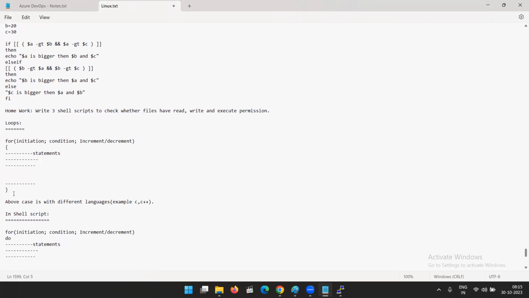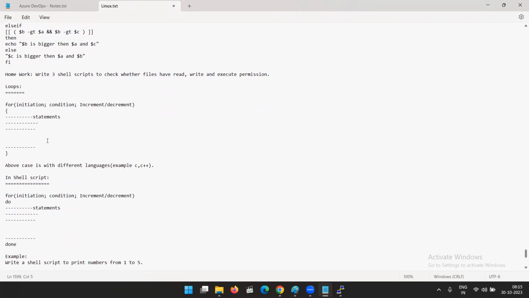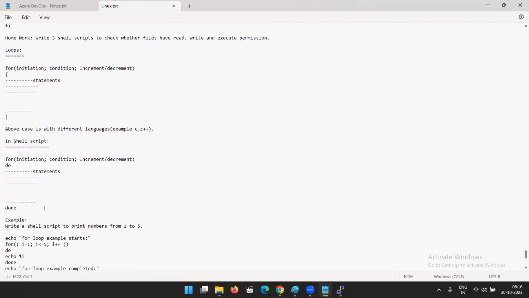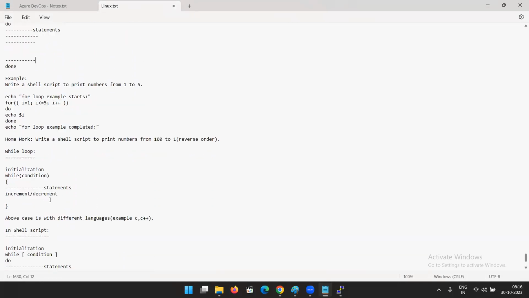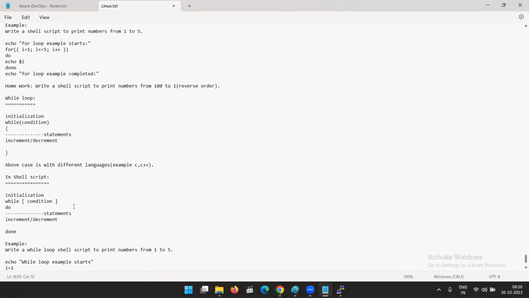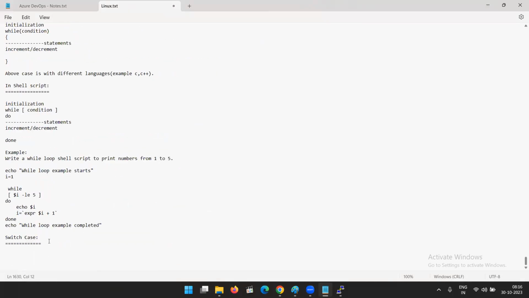Then loops we have seen, like the for loop. How we write it in different languages like C, C++, and then how we write it in this shell script. We have seen an example of that. Then the while loop we have seen. After the while loop, we are left with two things: switch case and second is function. That's it.